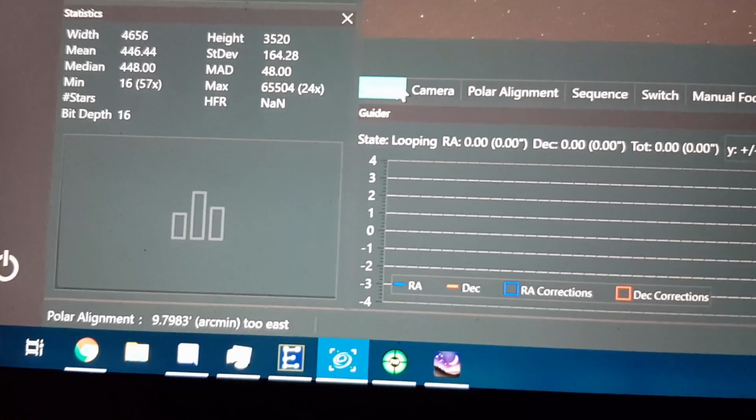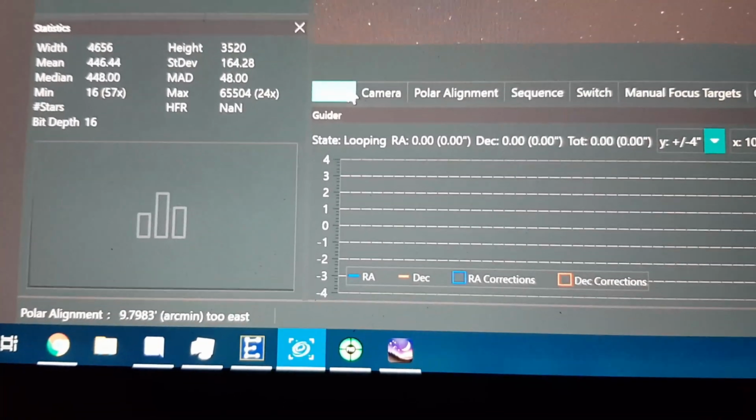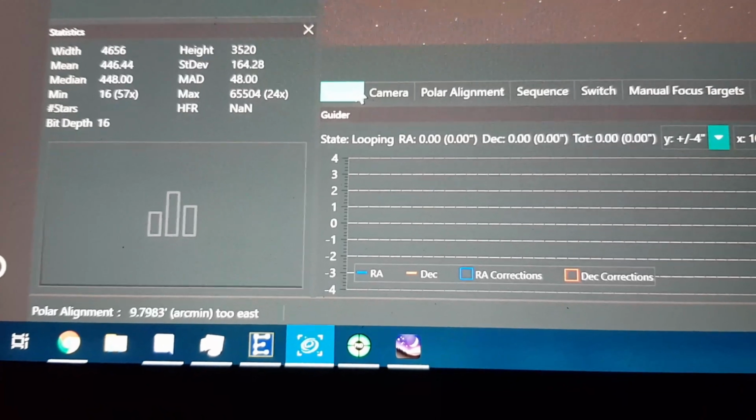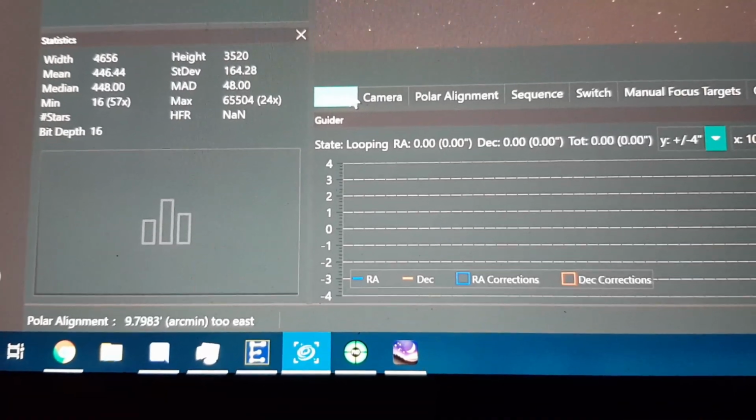There we go. 9 arc minutes to east. Generally, once I get below this, I'll use PHD's alignment. 9 minutes to east.